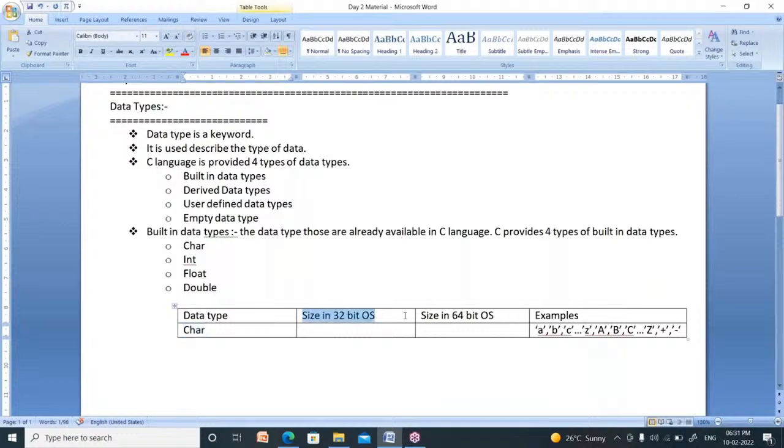The size of a character in a 32-bit operating system is 1 byte. In a 64-bit operating system also, its size is only 1 byte.